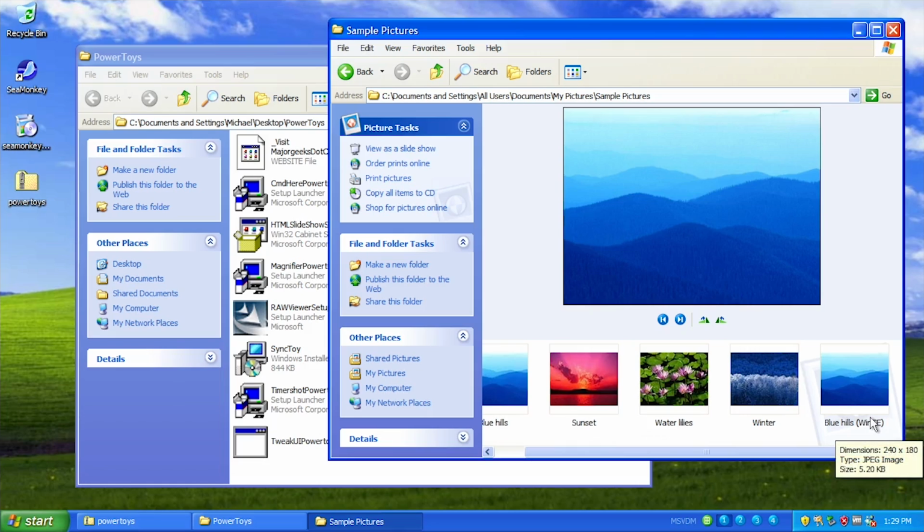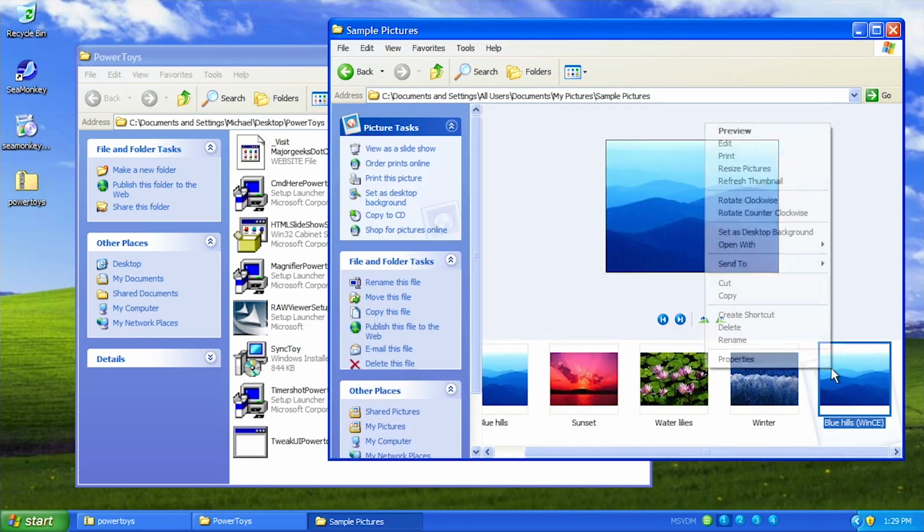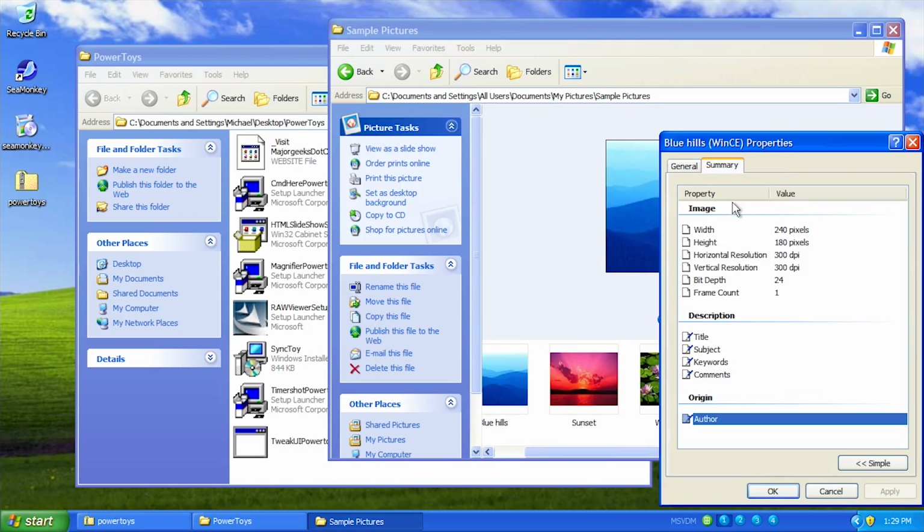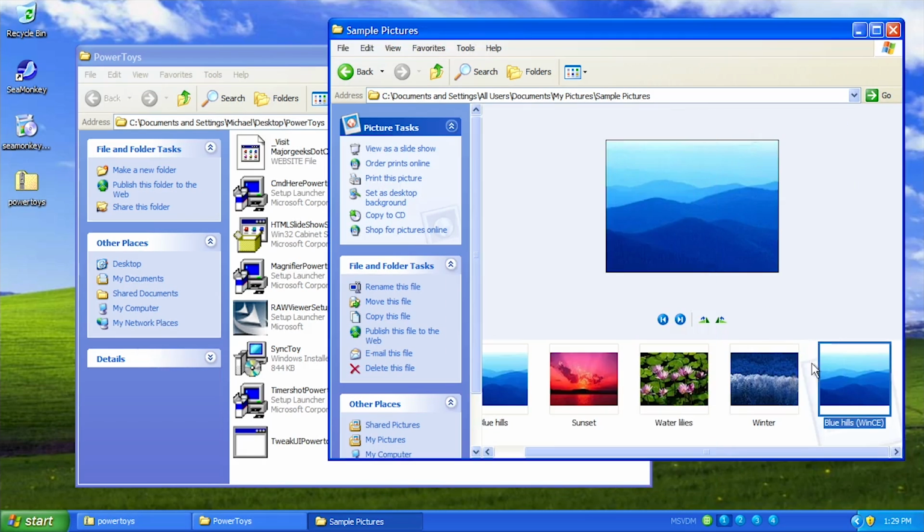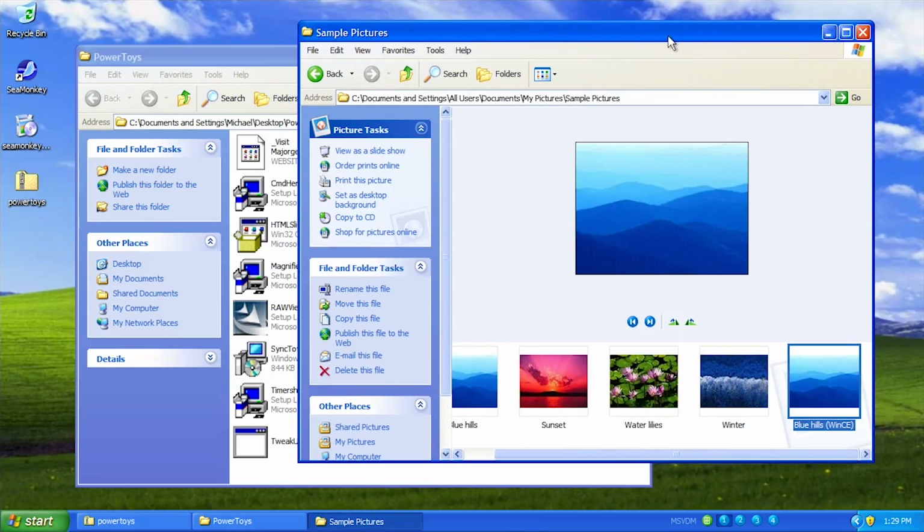It's labeled WinCE, for handheld PCs, which is what Windows CE would run on. And if I right click on it and go to properties and summary, this is a 240 by 180 photo, which will fit on a handheld PC. So that is how that works. It's again very simple. It just adds a new context menu option, but very useful for those working with photos a lot who want to resize them very easily.